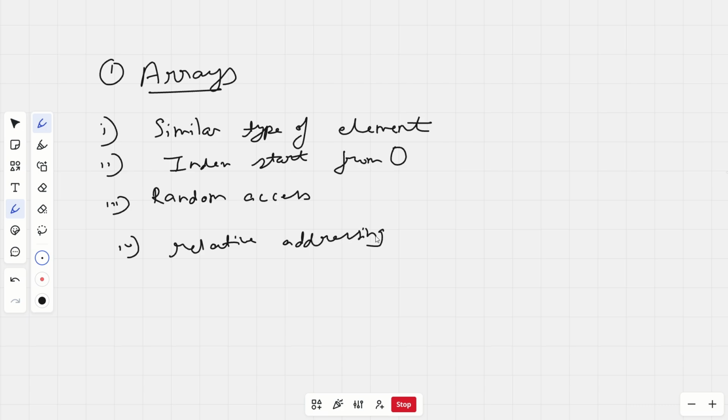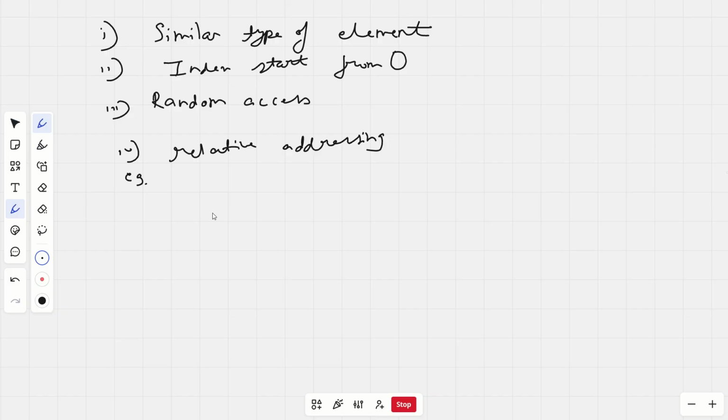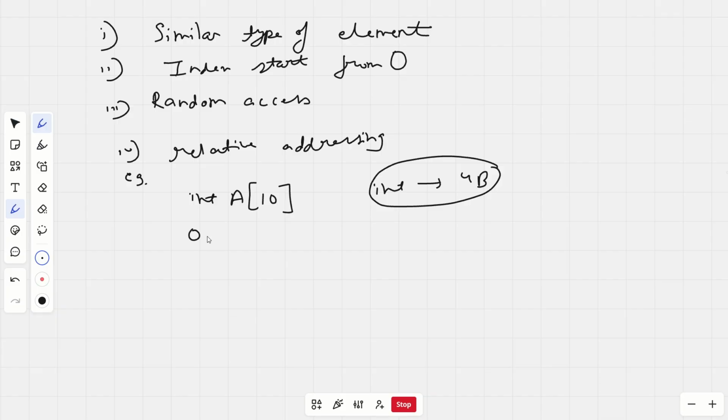Okay, so if I take one example, I'm declaring an array of name A and size I'm taking 10, and we all know by default an int is of 4 bytes. It varies from system to system. If I take the array of int type and the name is A and the size of the array is 10, it means that the index will start from 0 to 9, because by default the index starts from 0 in any system, especially in the C programming language.